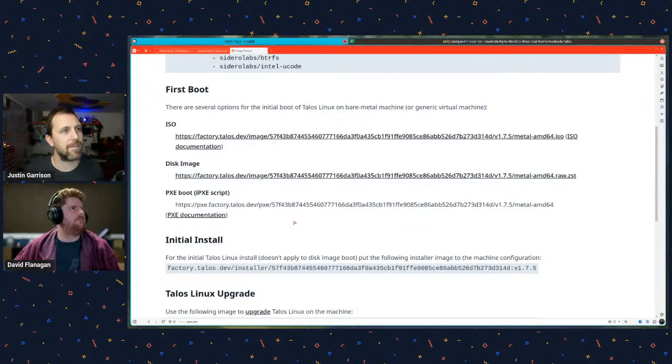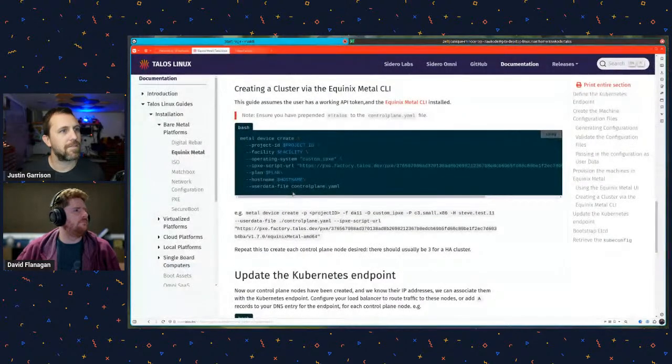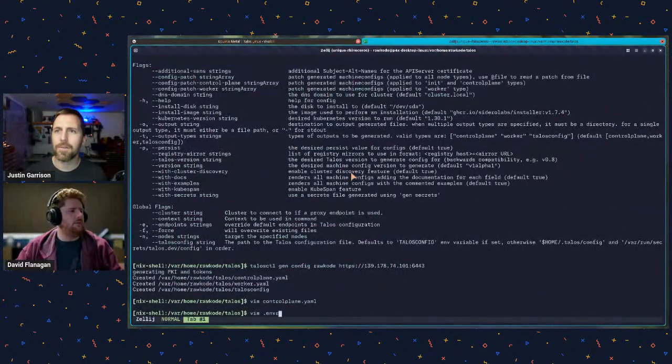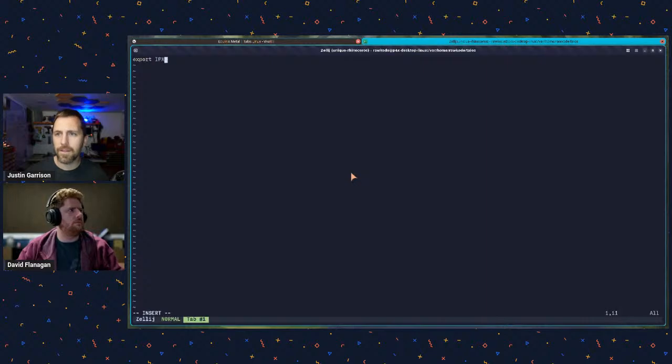Okay. So we should be able to just replace that. Yep, that iPXE command. There's a plan variable, and I don't know what that actually is in Equinix.